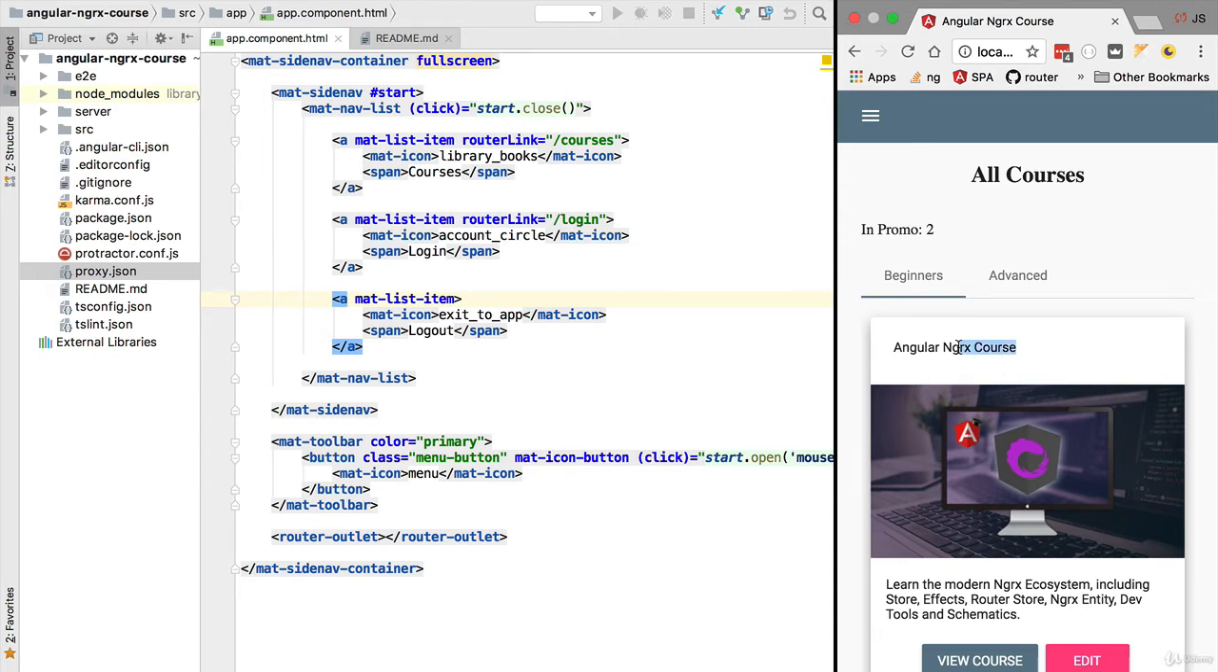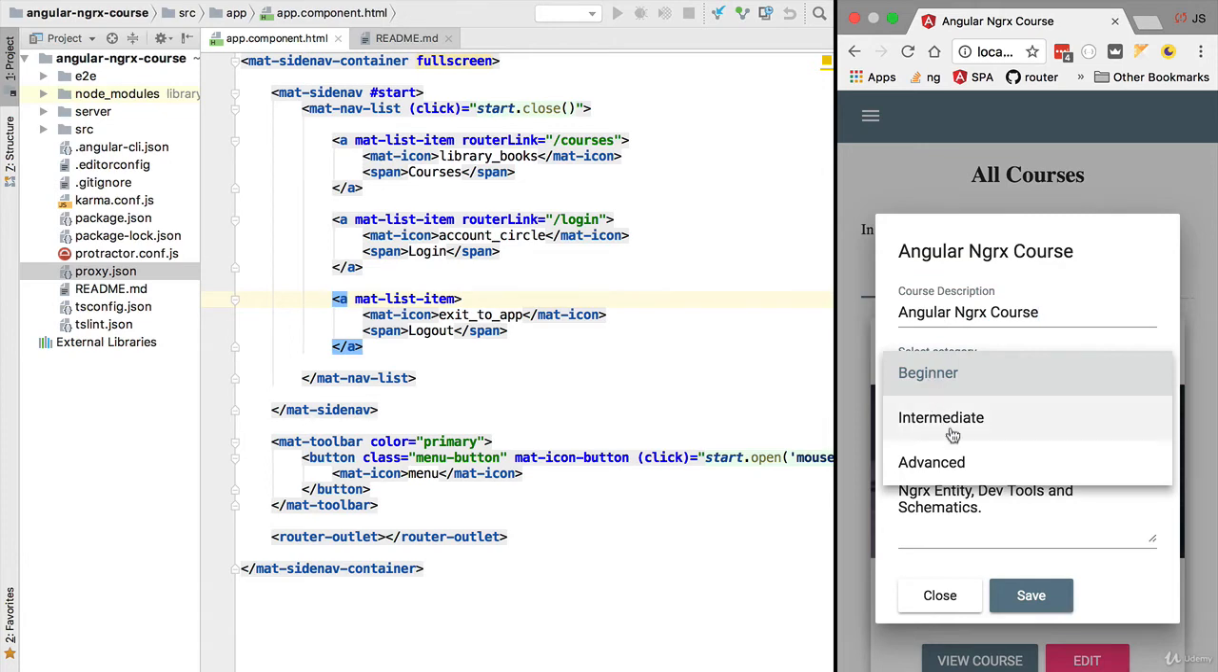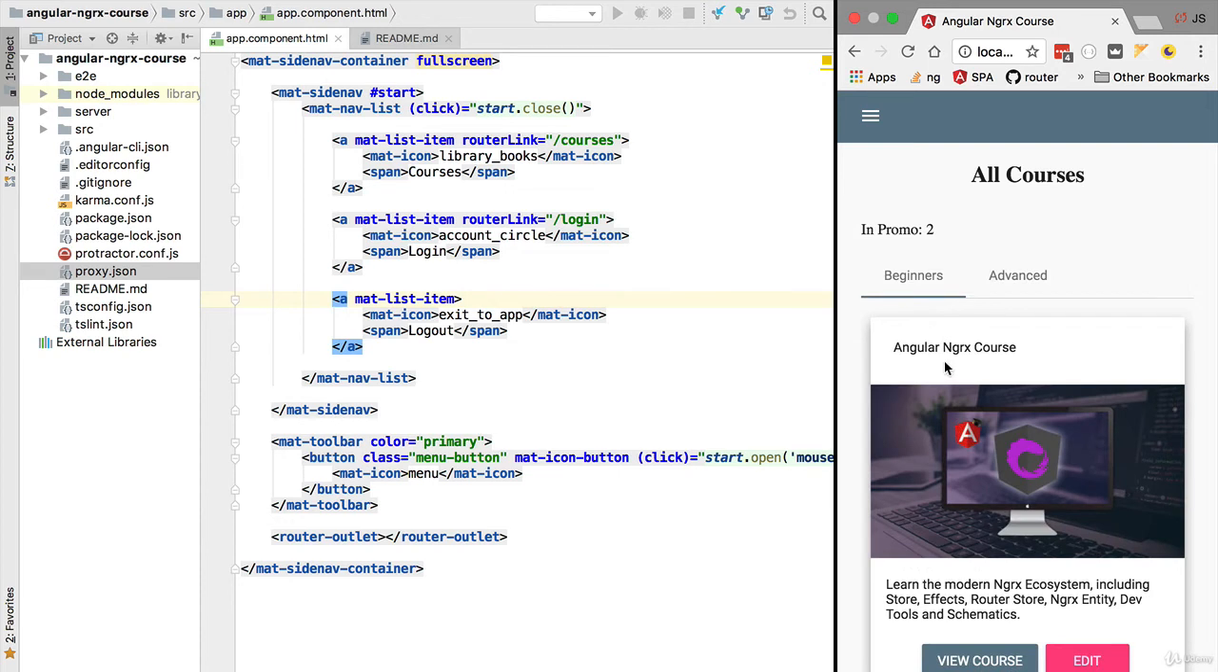So we want the course title to be updated with a new title, we want the description to be modified, and if we have changed the promotion toggle button, we want the counter to reflect that change as well. Actually, if you have noticed, we also are selecting here the category of the course. So if we switch a course from beginner to advanced, we would actually want the course to swap between the two tabs. So as you can see, that's a lot of logic in the UI that we would have to implement for a very simple scenario.